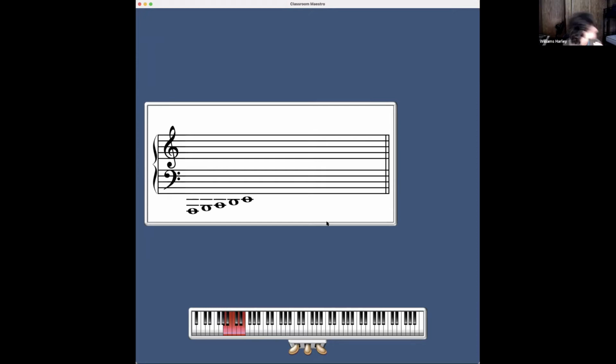Next, bottom space A. Bottom space A is responsible for its neighbor a step down, which is G, and its neighbor a step up, which is B. And A is responsible for its neighbor a skip down, which is F, and its neighbor a skip up, which is C.